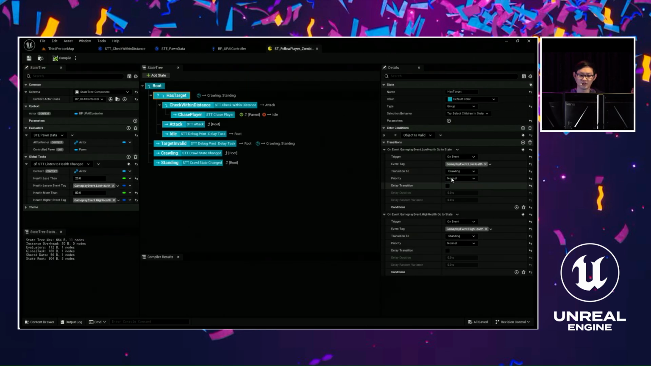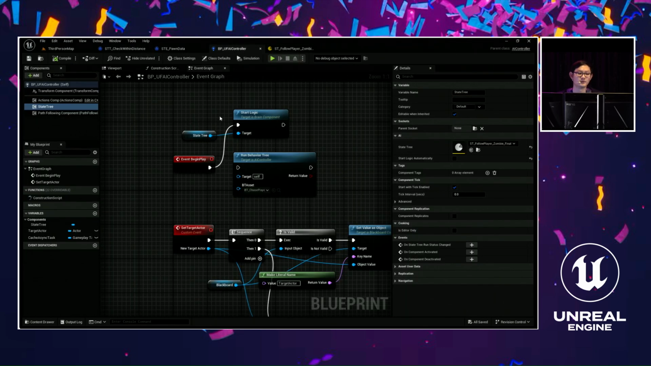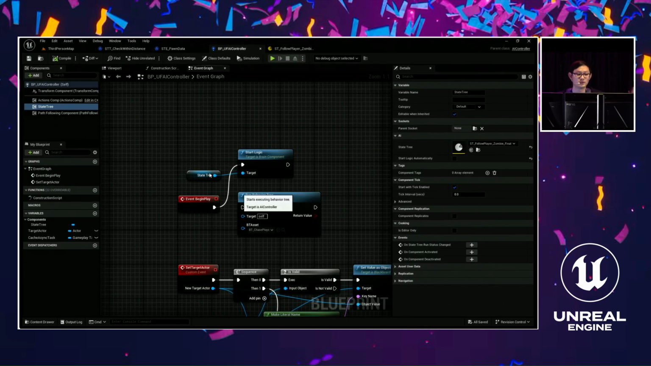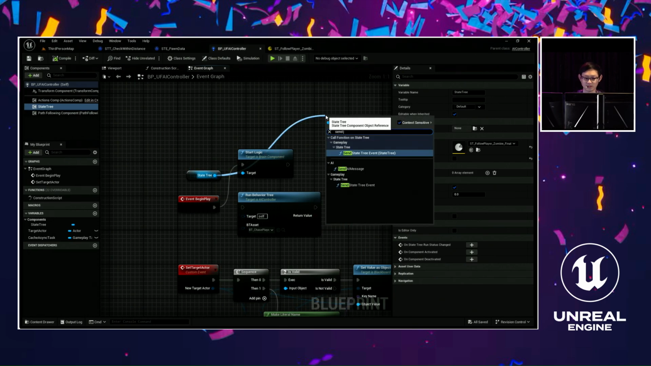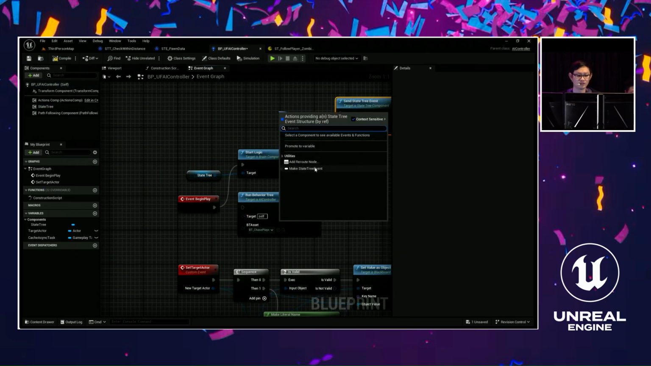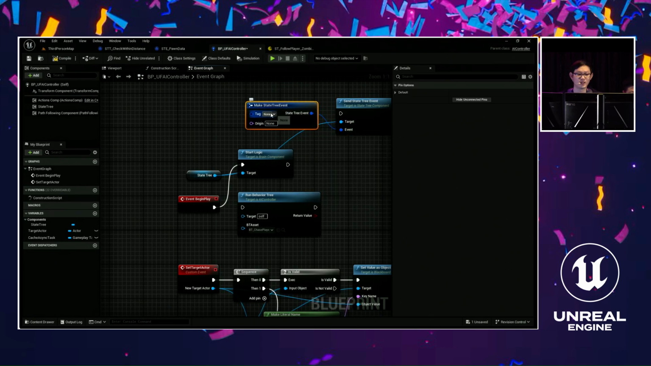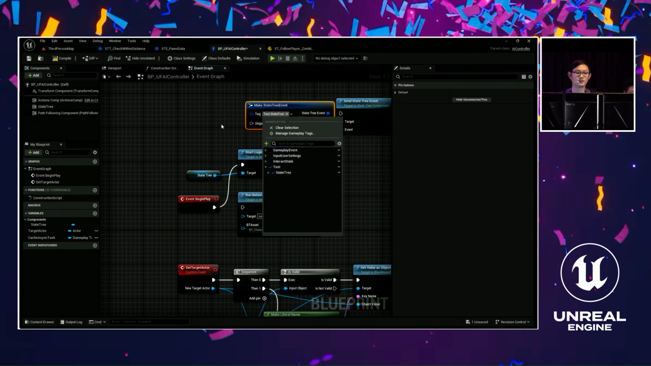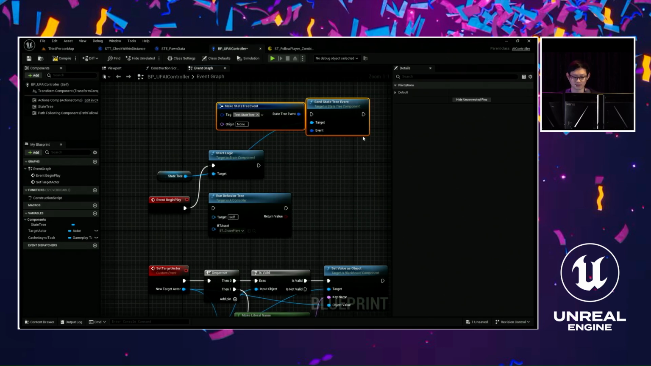So where do I trigger this? You can trigger the StateTree event anywhere if you have a reference to the StateTree. You just need to call Send StateTree Event, and then make a struct and pass in the gameplay tag for the event that you're listening to.